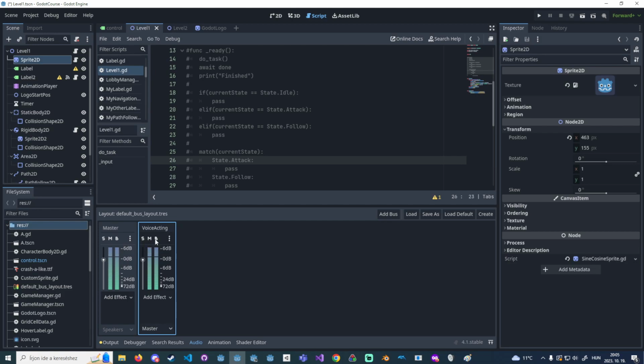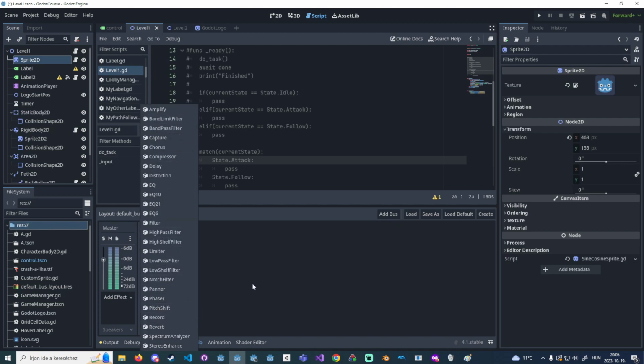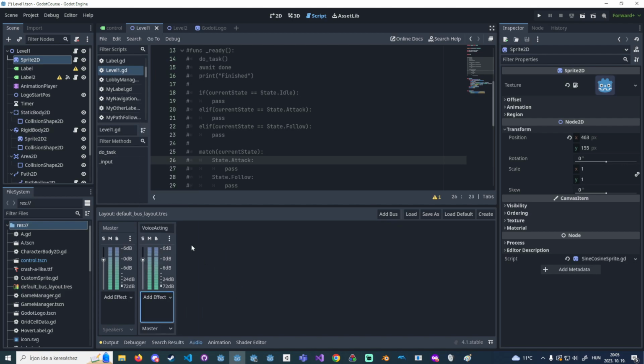And then there are some options. You can see the solo, we can mute the bus and also bypass it. Here we can select which bus kind of inherits whatever voice or sound we play here. And then we can add effects. There are just a lot of things to look at here.